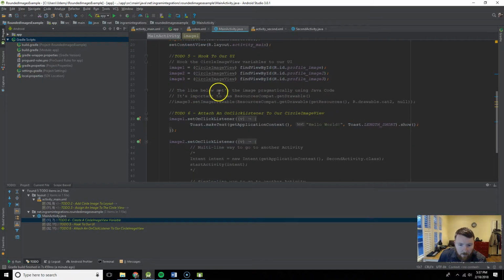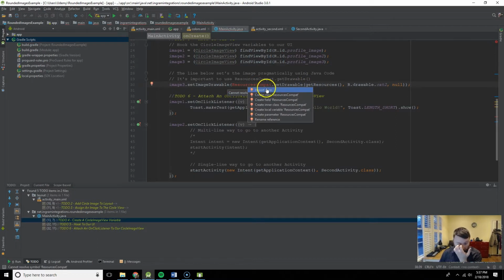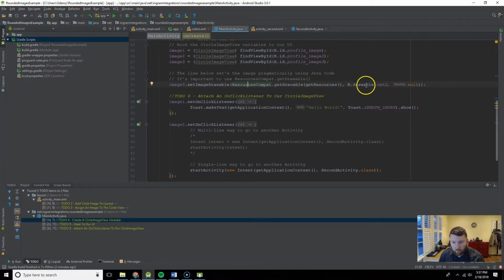And then number 6. So in the layout I set the image. If you wanted to do this programmatically in your Java code, you would do something like this right here. I'm going to uncomment that real quick. So you'd do something like this, but you'll want to make sure you call ResourcesCompat.getDrawable, and I can just Alt Enter to import that class. And then you pass in a drawable and then a null theme.